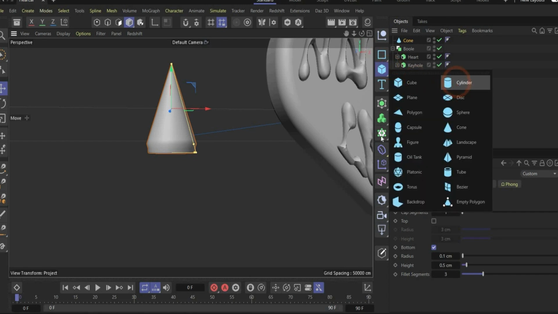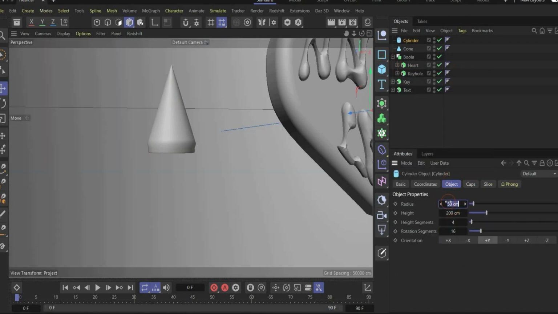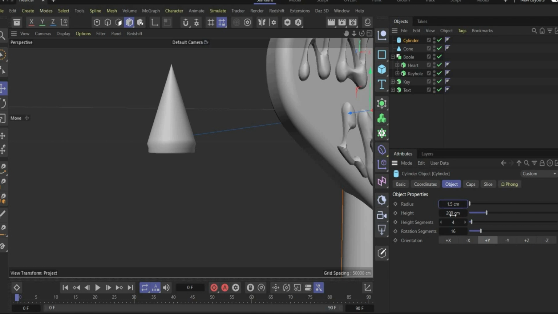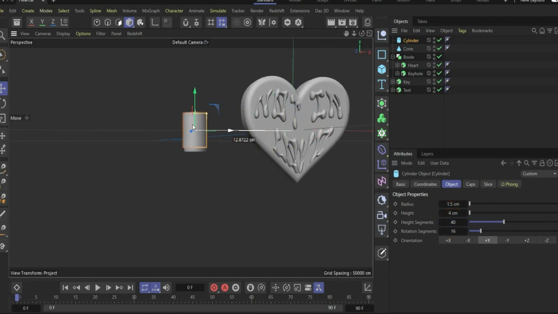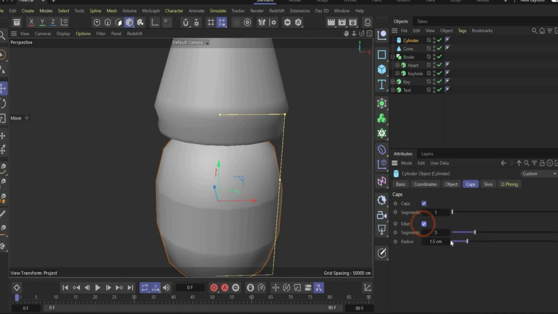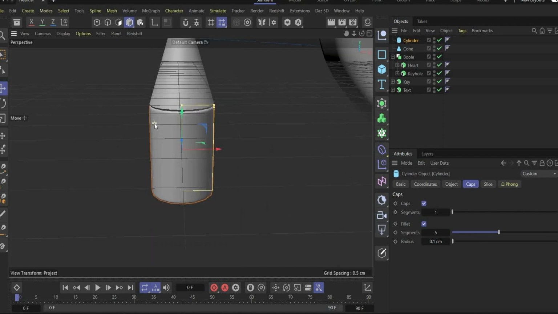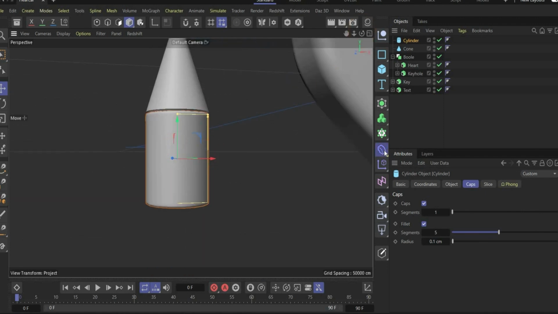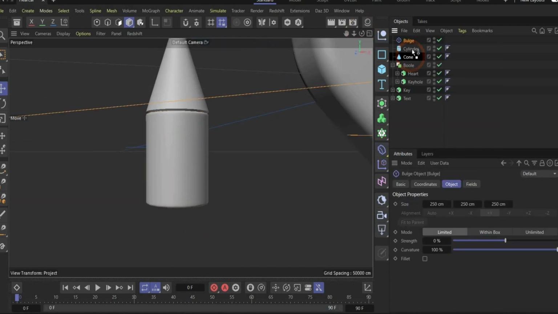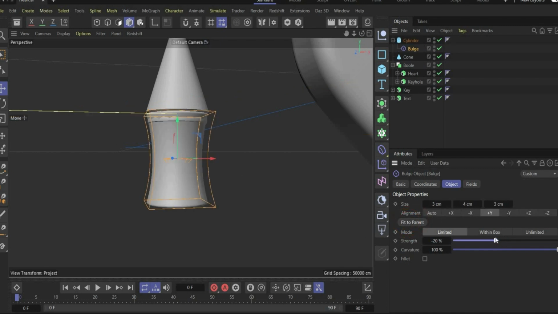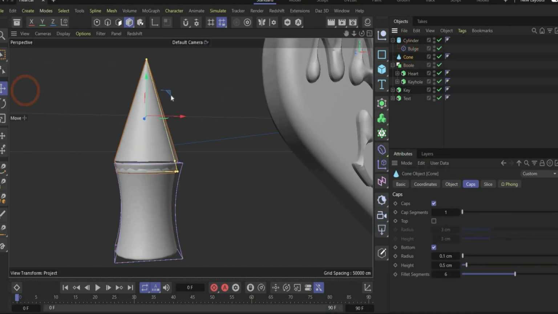Okay, in the next step, choose a cylinder. Go here under object, choose here 0.5 for 40. Put it to the side. Go then under fillet and choose segments 5 and radius 0.1. Put it up. And in the end, we search for the bulge tool. Put it under the cylinder, click on Fit to Parent, change under strength a value of -20, and change here the position of the cone.